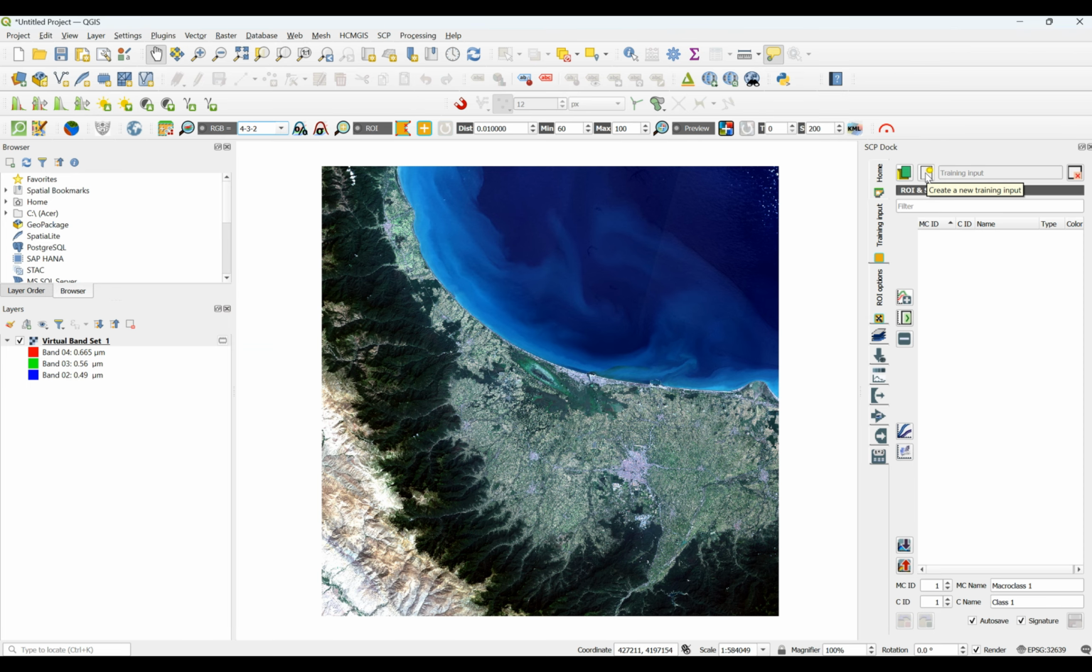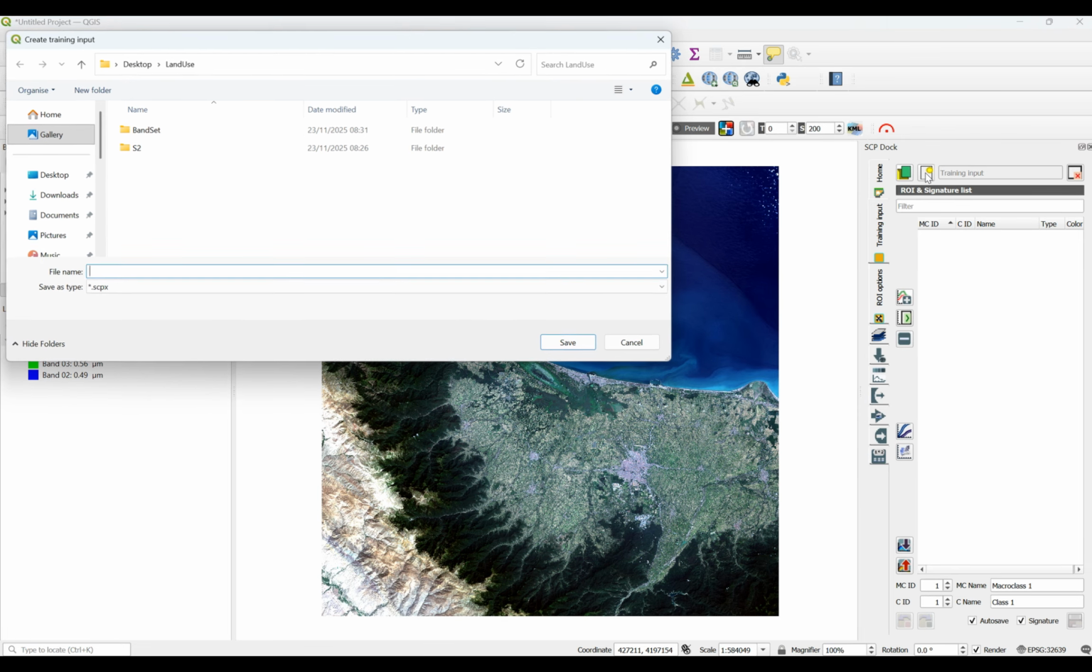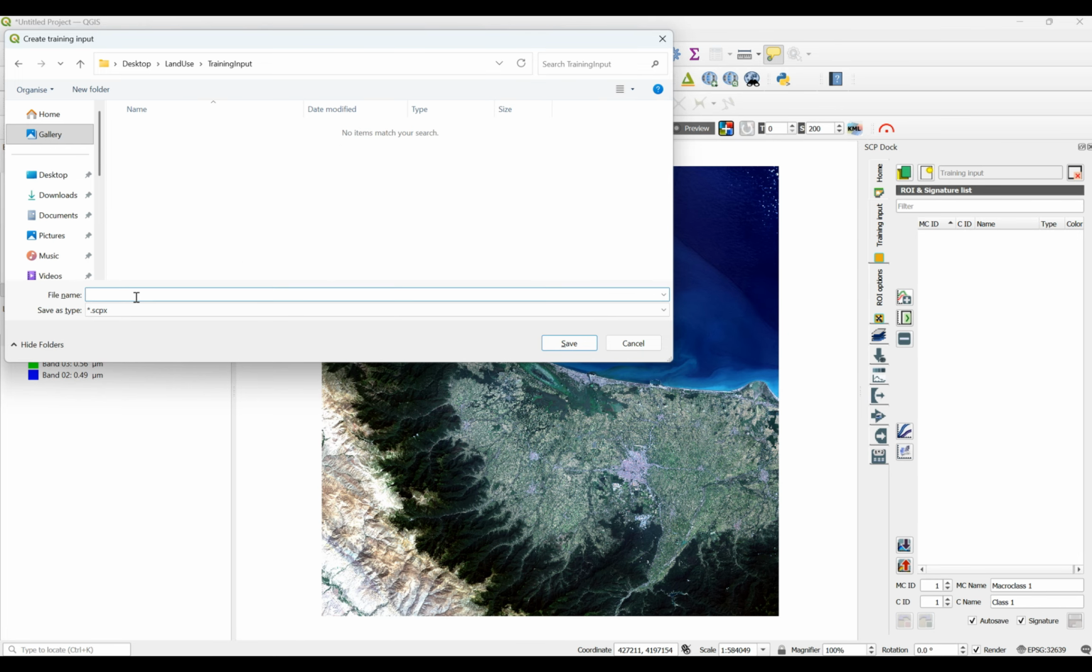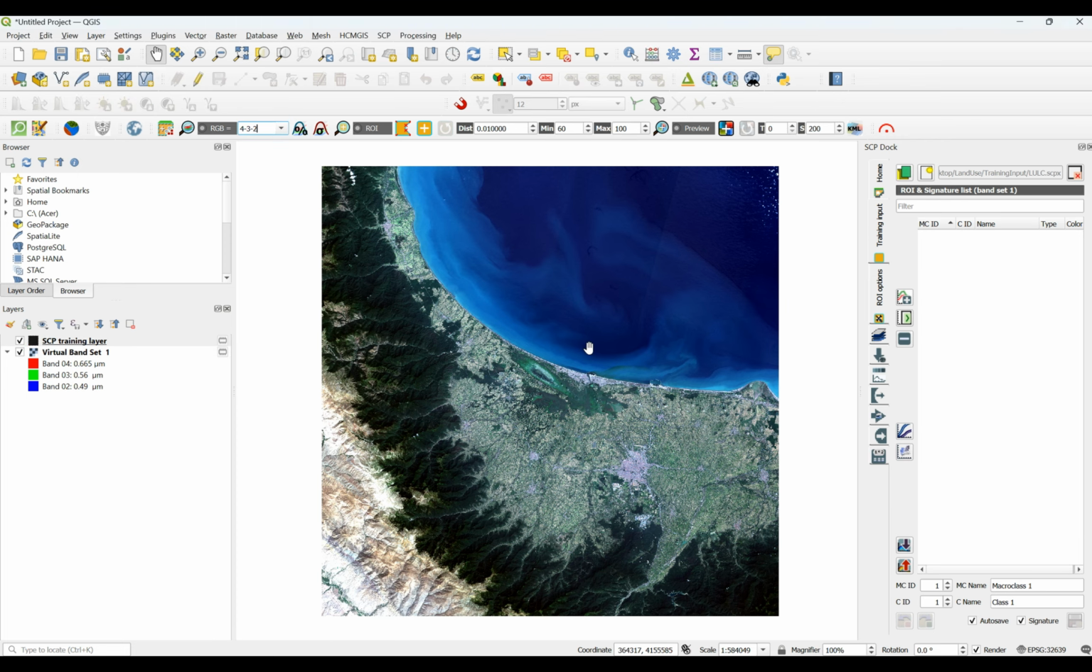In order to do this, create a new training input, click on that, define a folder if you are interested, for example, training input, and also a name like LULC, and save. When it's done, you can see all the information has been successfully saved. In the next step, I'm going to show and also give you some information regarding these parts because they are one of the most important parts of SCP.